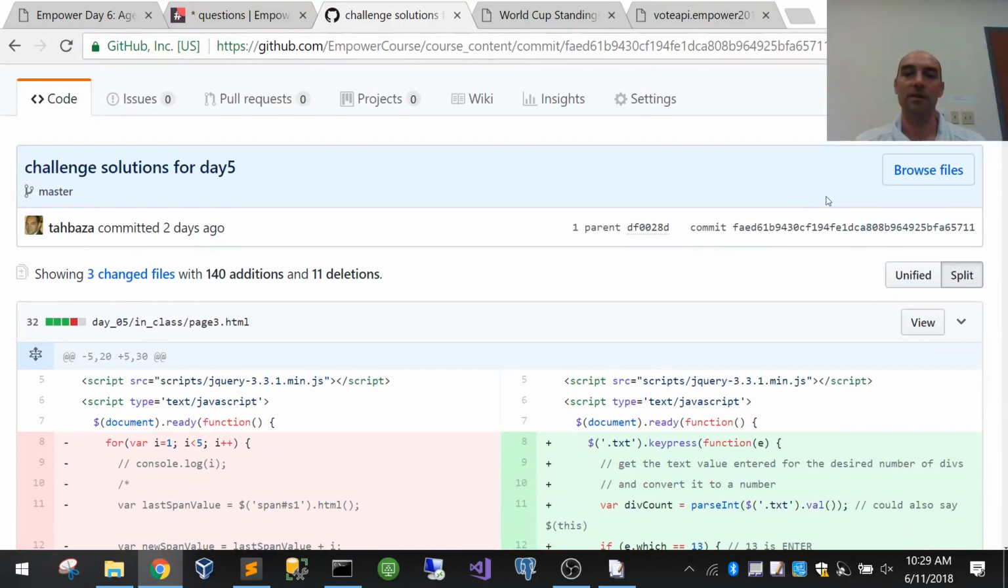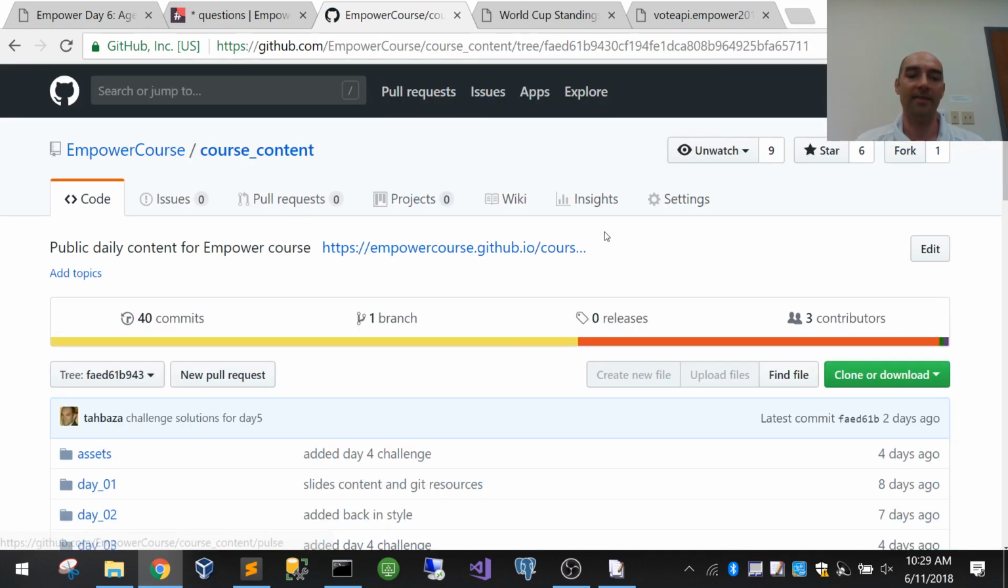Now, it is useful to say, okay, browse all the files at that point in time. So this is like, go back in time, show me exactly the way everything was right then. It allows you to do that right there. Okay, did that answer your question?